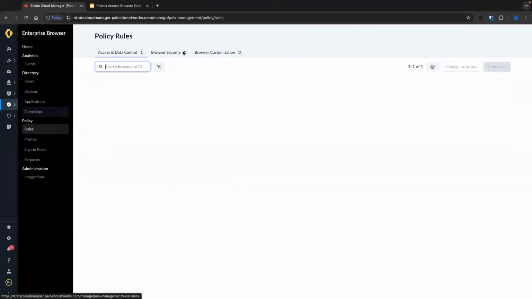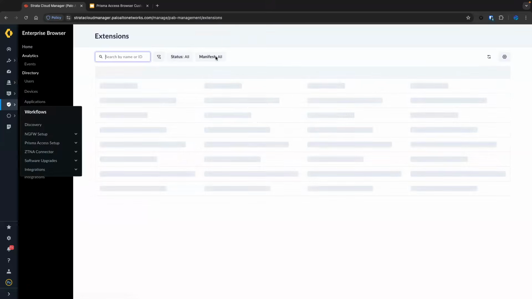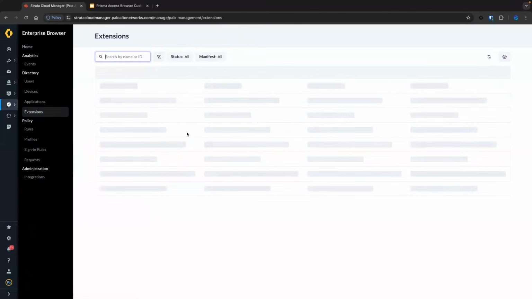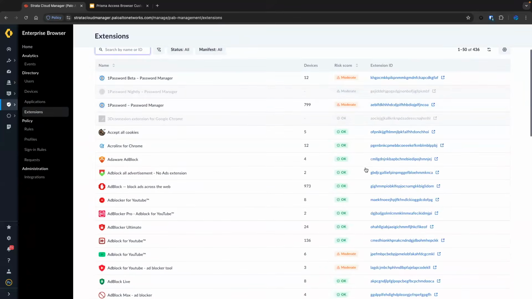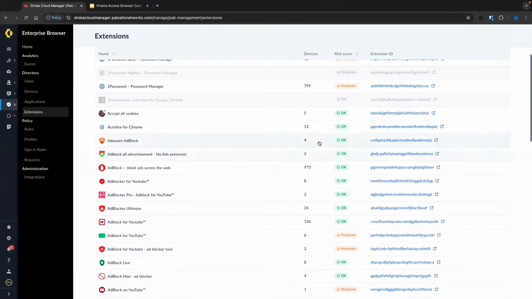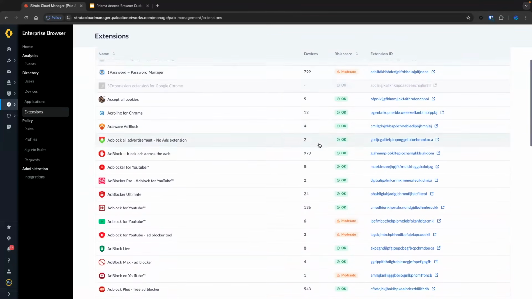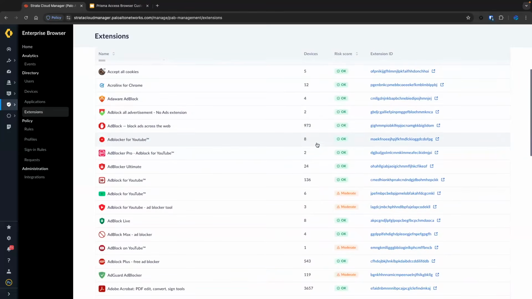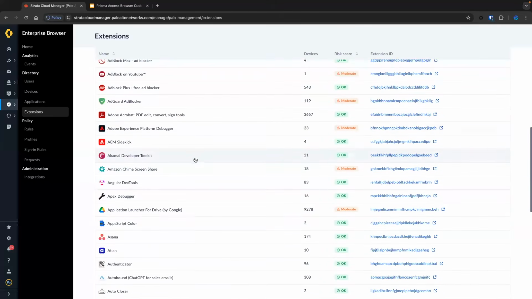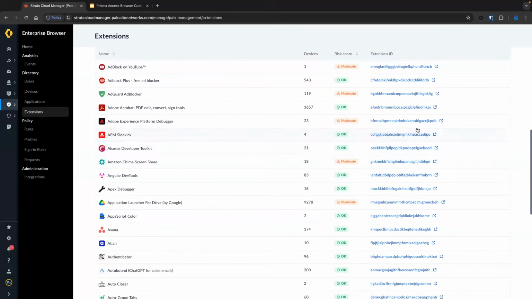You can allow certain extensions or block the extensions. This is a holistic view into what are the different extensions that the users have installed. So basically, you have 973 devices where you have ad blocks installed and so on. So if there are any unique extensions you see and you want to block the user from using it, you can take these extension IDs and block them in the policy itself.